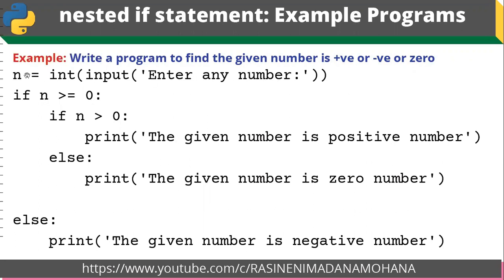So first read any number, n equal to int of input of enter any number. The condition for positive, negative, 0. So if n greater than or equal to 0, here two conditions are there. First one is greater than, second one is equal. First n greater than or equal to 0 colon, then again a sub if else statement is used.